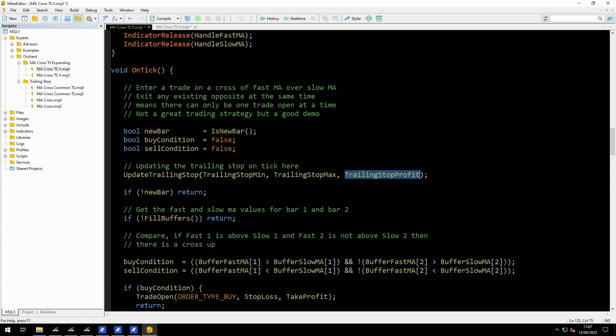So I tend to use my global variables inside these event handlers because that's the only way of keeping track of data from one call to the next and of sharing data between the event handlers. But once I'm calling functions from these event handlers, I like to pass these values. And that's a rule that you'll find that I break occasionally. But for today, I'm passing in the trailing stop min, max, and profit to this update trailing stop function.